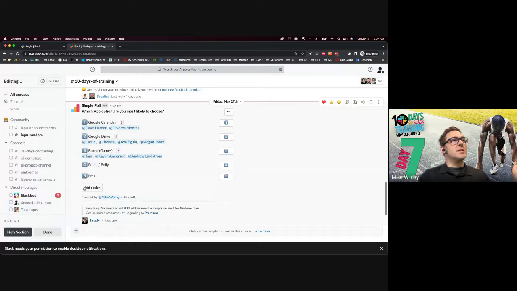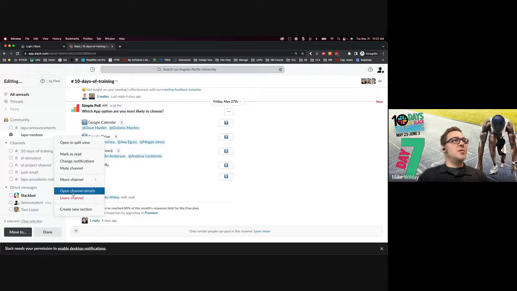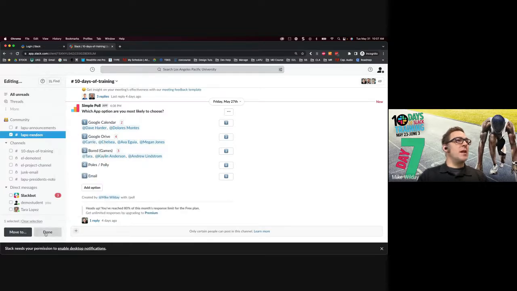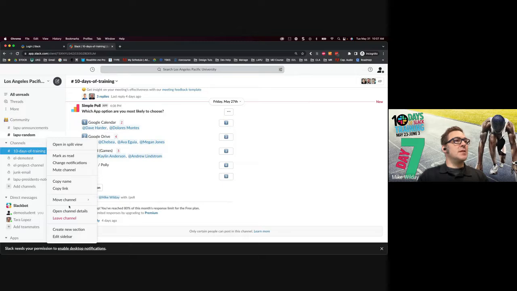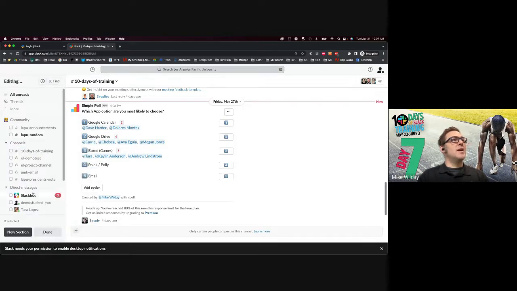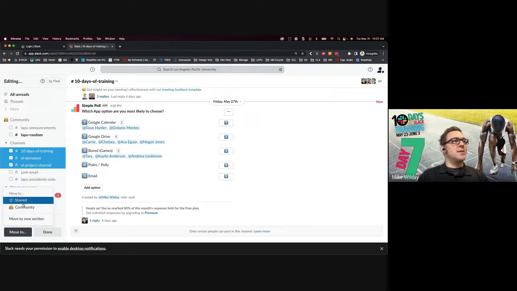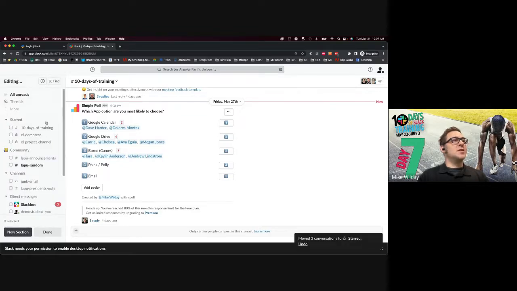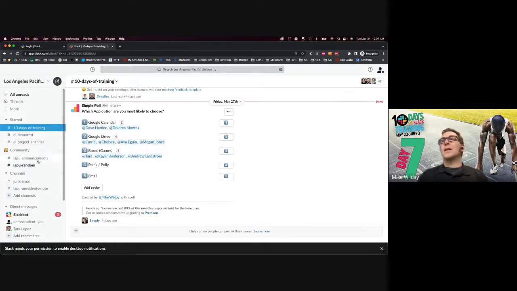And then you can also edit and move things on a large scale basis. So if you right click in there and you choose, well, I already turned it on. You choose that edit sidebar, sorry, you can actually choose multiple channels and move them to certain sections here. Like I can move these all to a starred section, which it then creates. And there it is. Now I've got some organization for my channel.